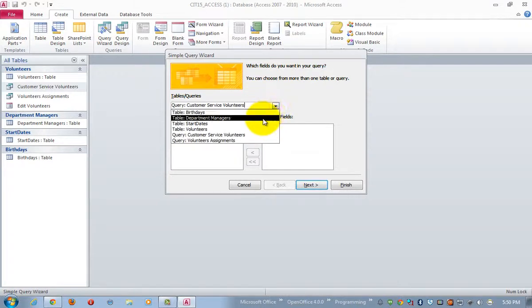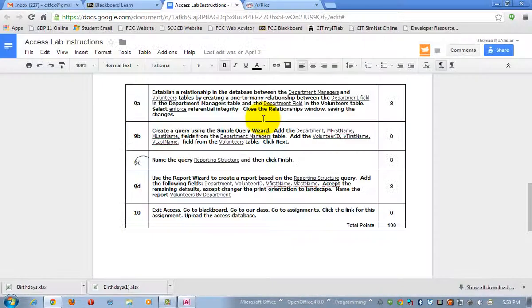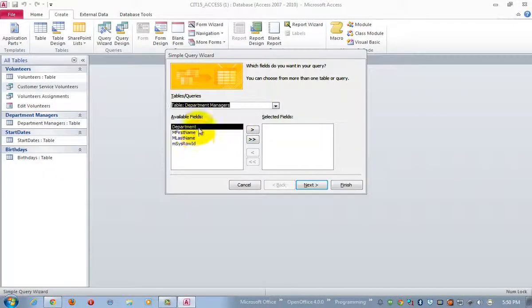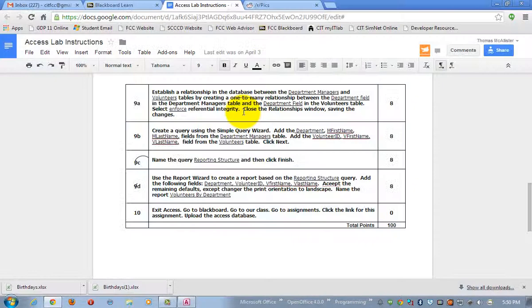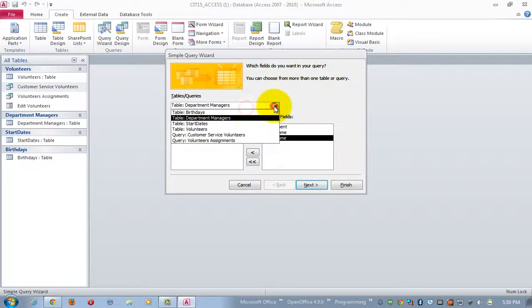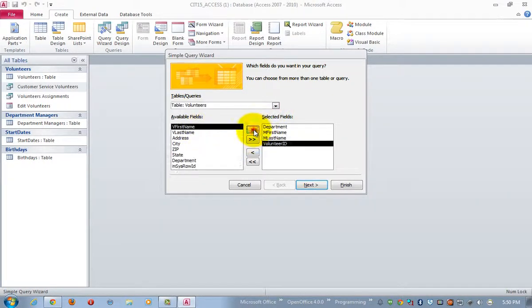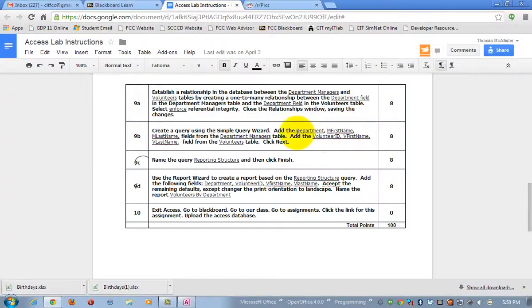So department managers table, department managers, and they want department, first name, last name from the department managers table. And then also add volunteer ID, first name, last name from volunteers table. So volunteers ID, first name, last name. So that's what they want added. That's how we do that.